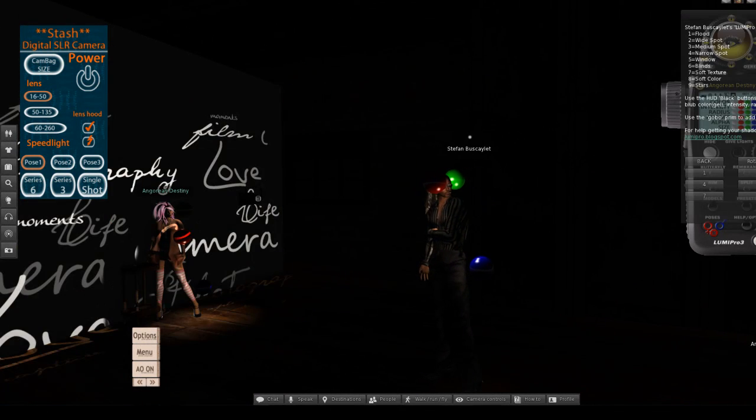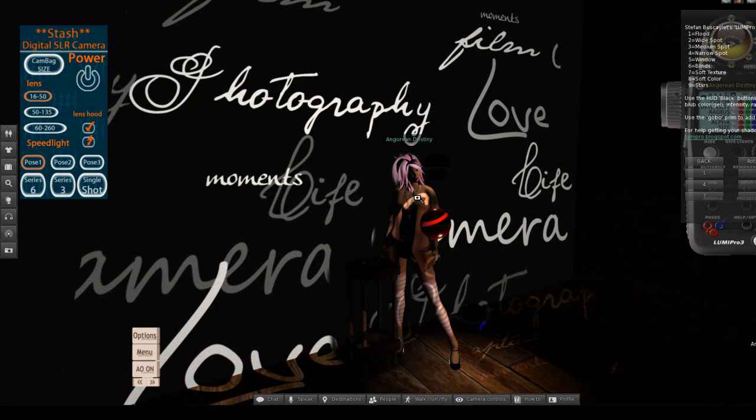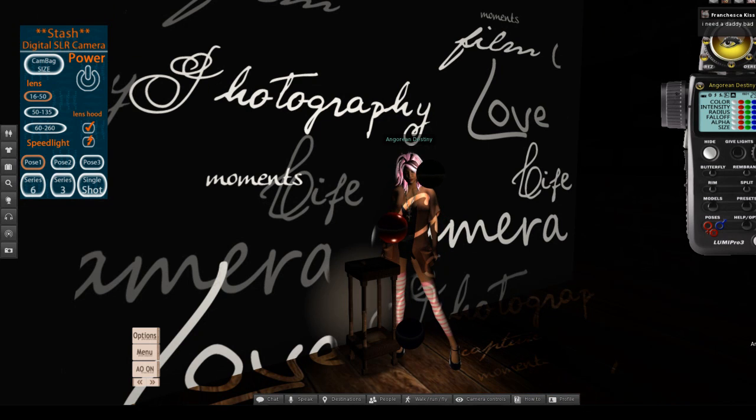Actually, both of them are showing. I got to click it off there. So now we've got this painted on here. So what's really cool about this thing is it actually paints across her body, where you really see that.